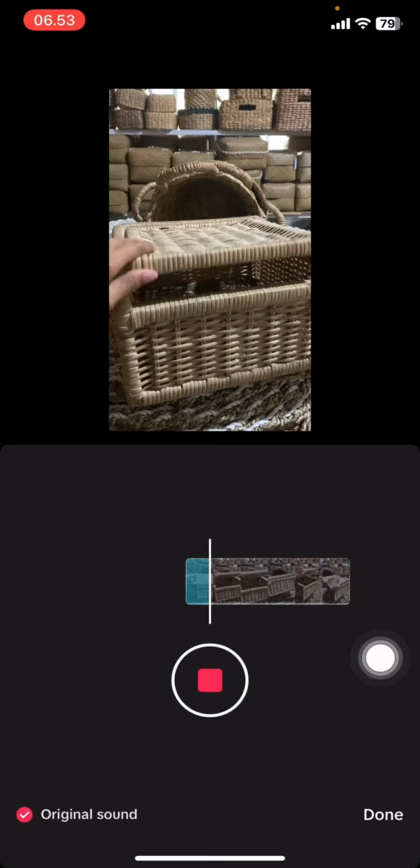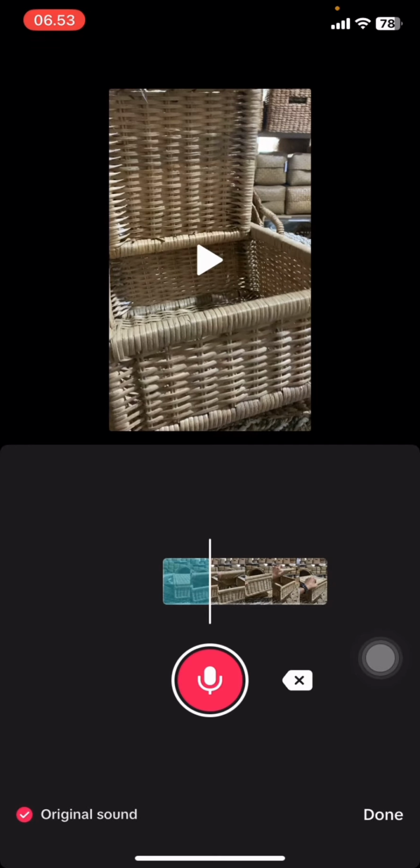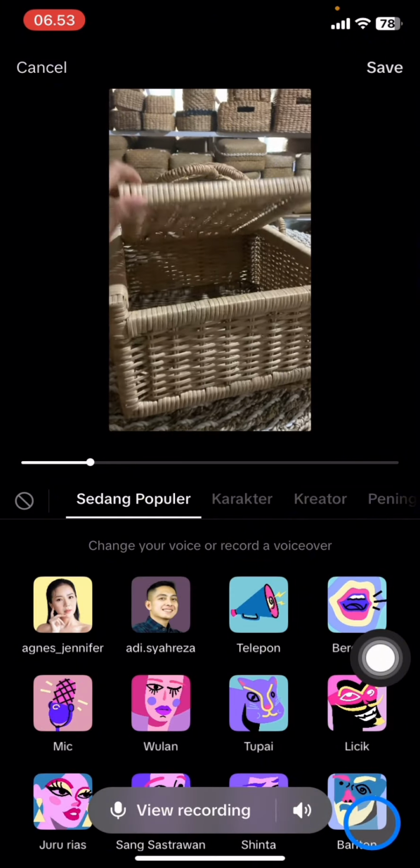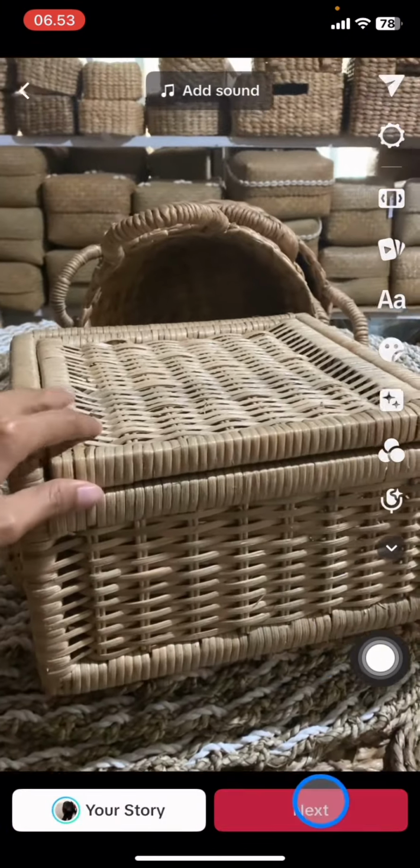A new basket product is about to launch. And then if you are satisfied, tap down and check. A new basket product is about to launch. Click Save.